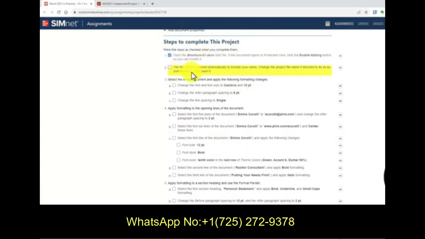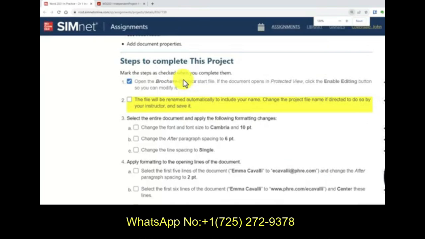Now, checking off these little steps here is not required. It will just help you keep track of where you're at, but I'll do that so you can follow along with me here. The file is going to be named with your name in it. You can go ahead and leave that alone. No need to change that. I'll check off the second step.